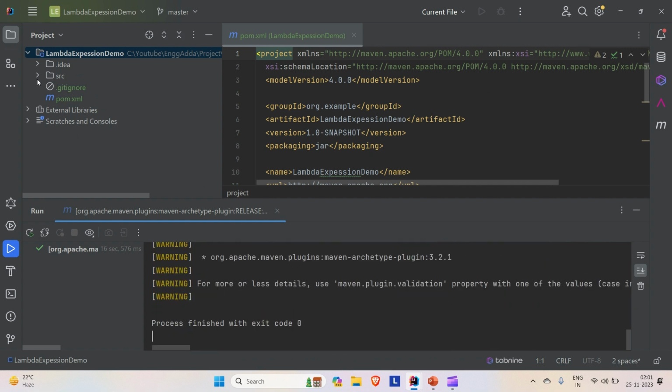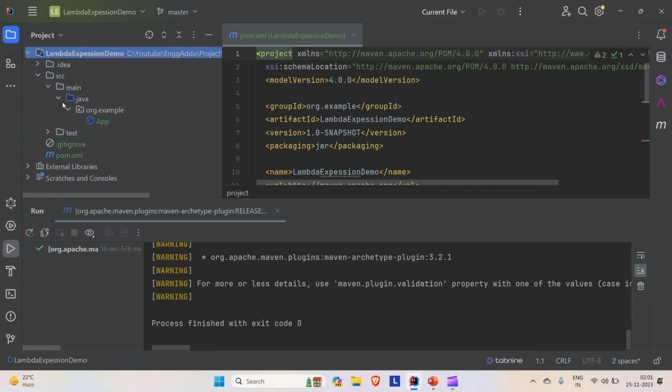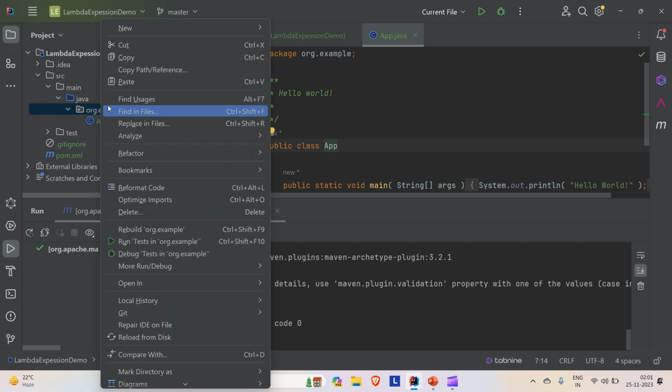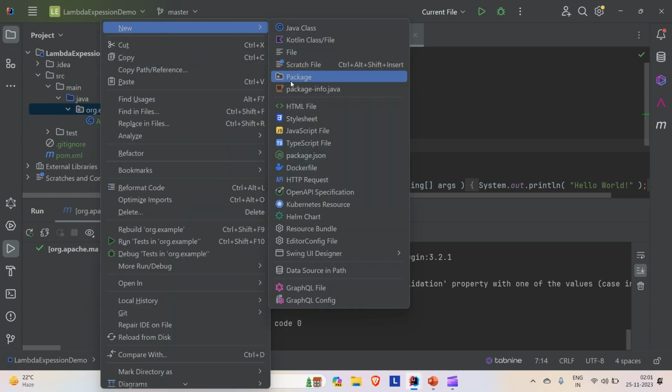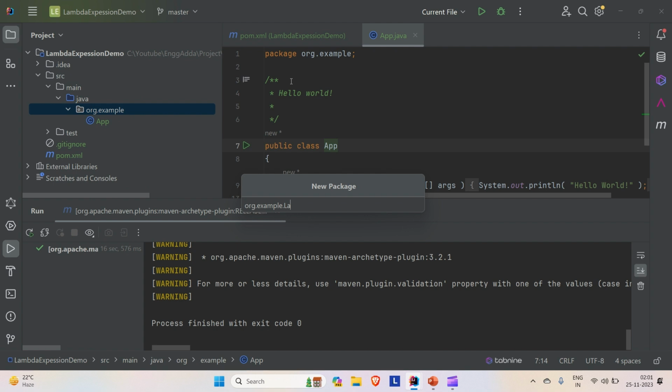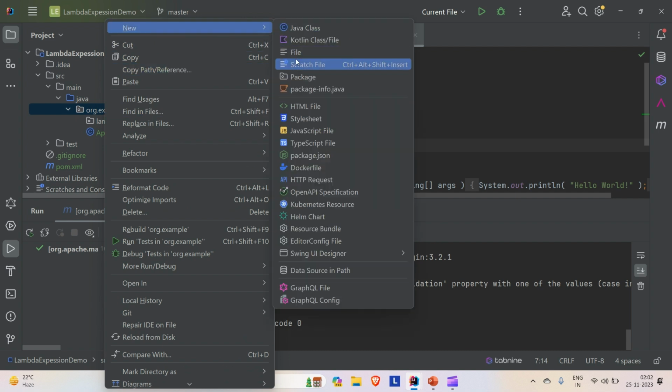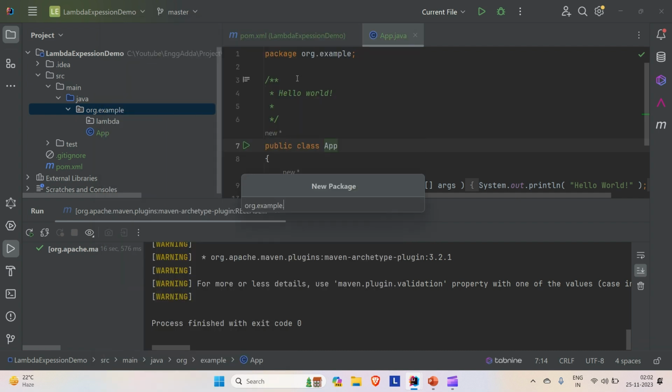Yeah, it is good. Now go to the source main, and here we have the main class, which is app. Now let me try to create one package here. Let's say it's lambda. Okay, and also let me try to create one package for the functional interface. So let's say functional interface.